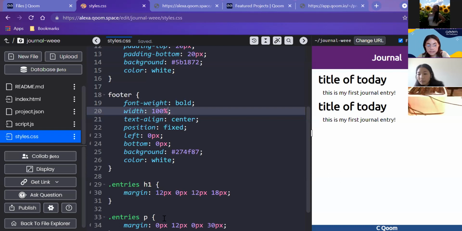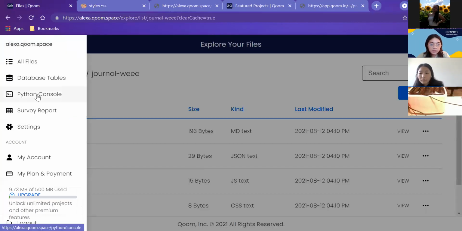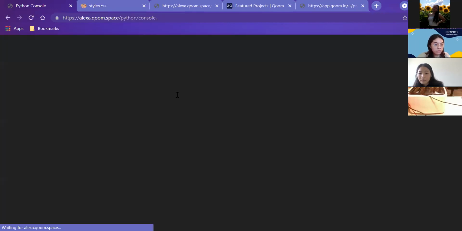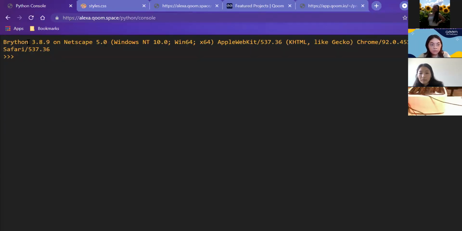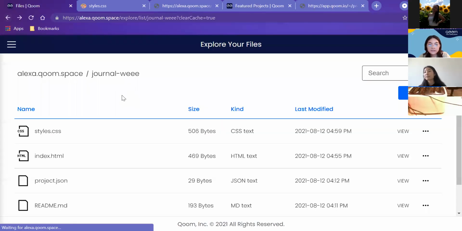To answer the DM about Python code, so I believe Qoom has a very specific Python console browser, and it would kind of depend if what you're trying to import is a library or framework. So right now we only support Python in Python, essentially.